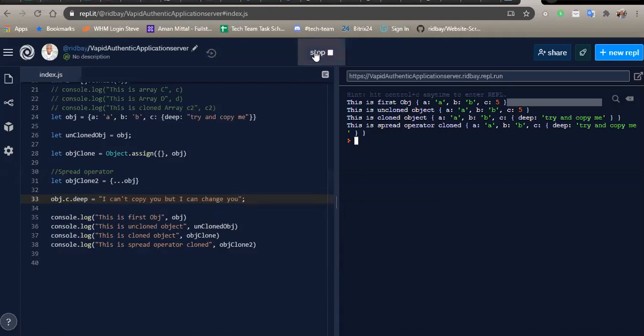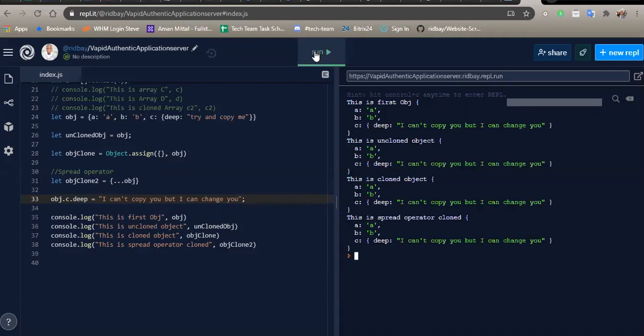Let's run the code. Oh boy, what just happened? We can see that we cloned everything, but it got overwritten. What is happening here? Remember, each object gets passed by reference. Although we cloned here and here, we cloned the initial objects, and this is what we call shallow cloning.